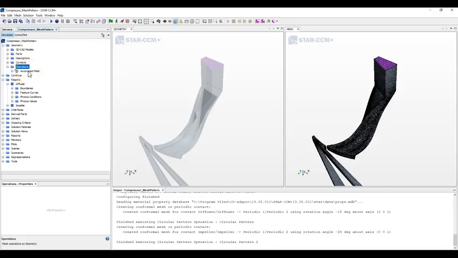In this video, I'm going to show you how to use the part pattern operation and the volume mesh pattern operation, which recently came out in version 13.04 and 13.06 of STAR-CCM Plus.